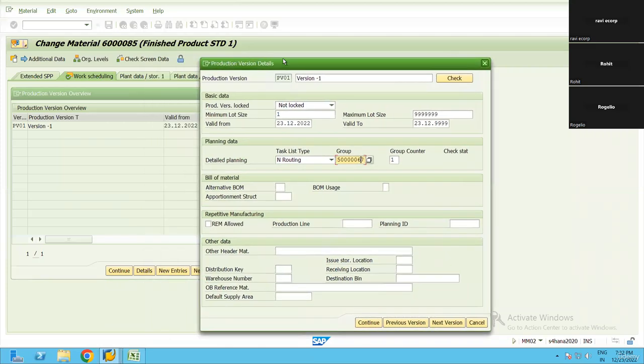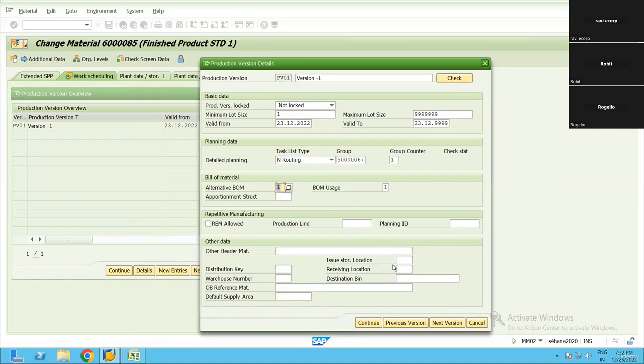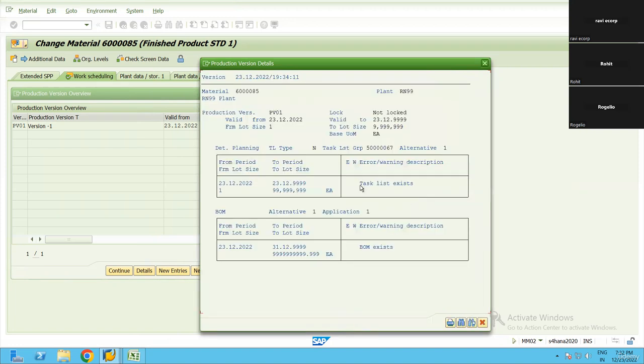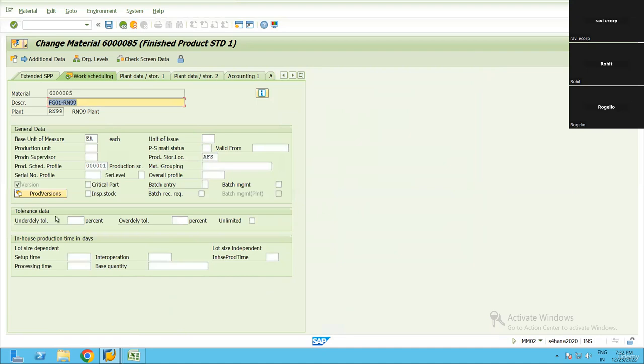In the work scheduling view, we actually maintain or group this routing and BOM in the finished goods material. We bundle this routing and BOM. So I'm selecting my BOM. This is the BOM, and that's it. Click on check. Task list exists, BOM exists. Click on OK. Now it is green. Earlier it was a yellow traffic light. You need to make sure that these two are green, otherwise you will get errors. Click on continue, and then save it.